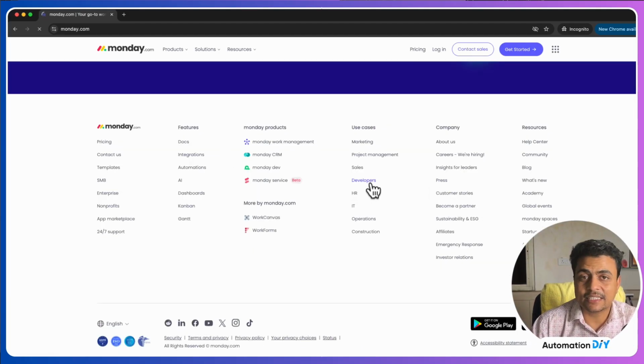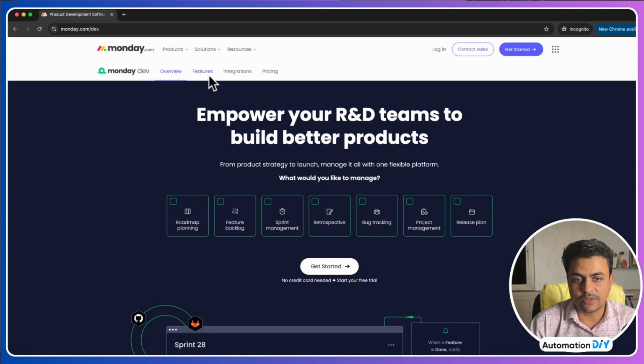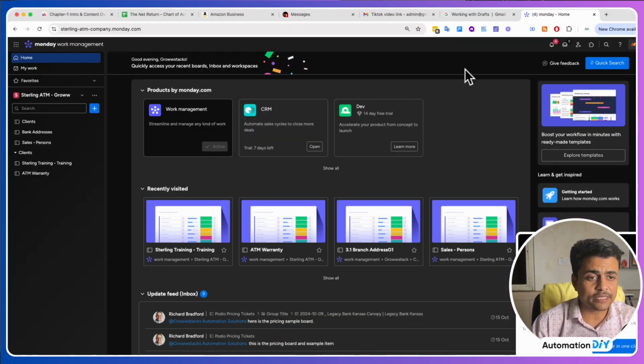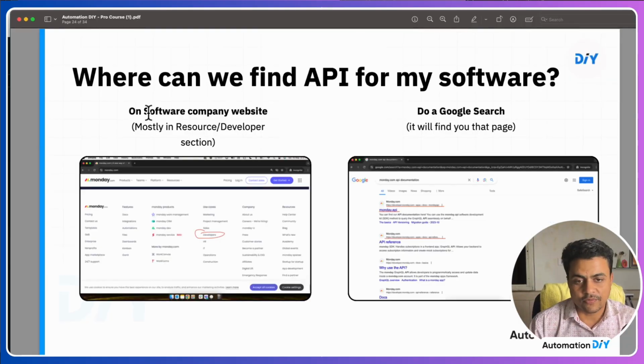So there is a dedicated section most of the software providers give, called API or developers. Simply click on this and you will land on the entire API documentation. So from there you can figure out which particular API, which particular action you want to perform using automation. So these are some destinations where you can easily figure out how to access the API for any other system. So these are two methods: we can go for the company website or we can go for a Google search.